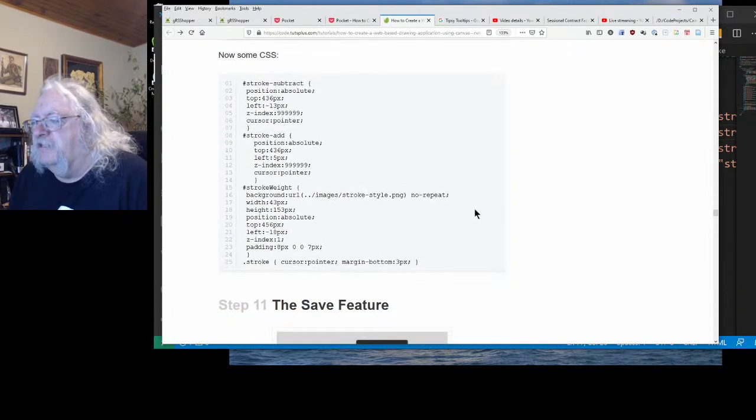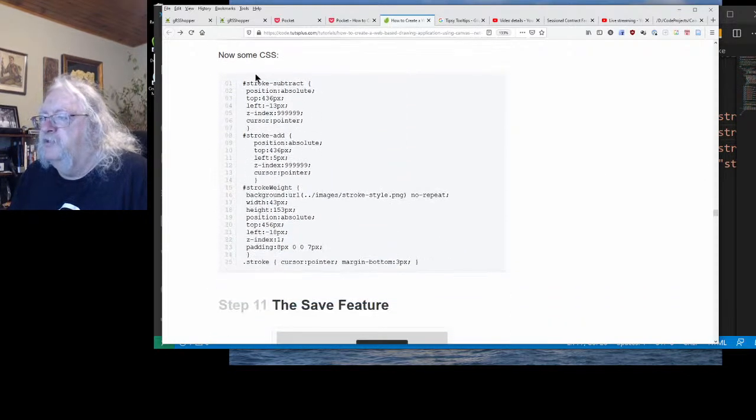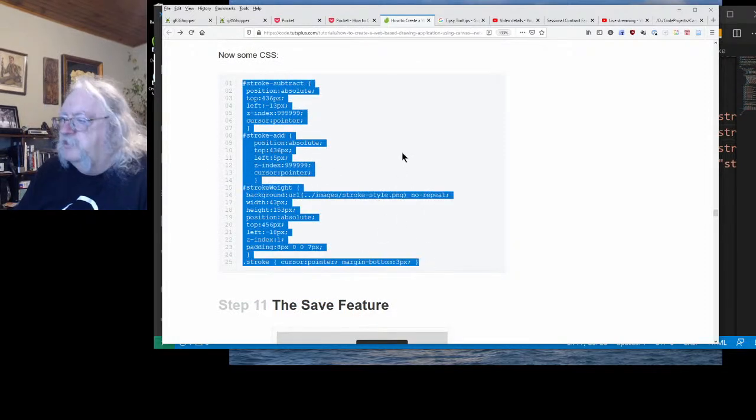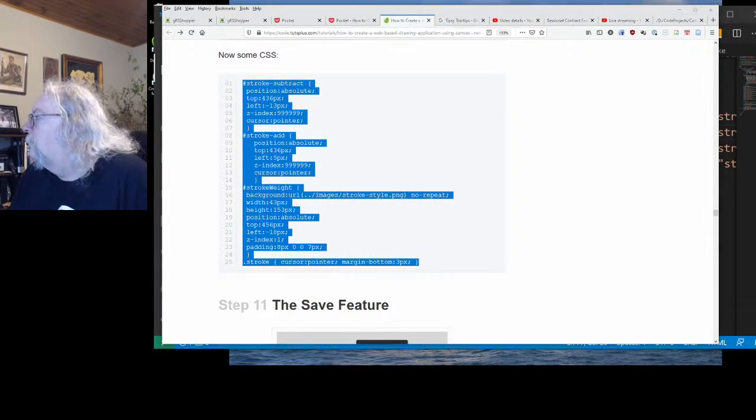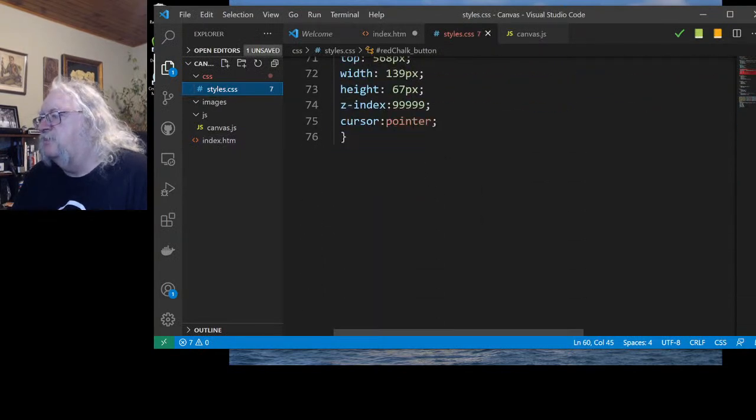Now some CSS. Okay, that's CSS for this particular interface. We're almost there. Okay, Control C, and we'll put that into the styles.css.